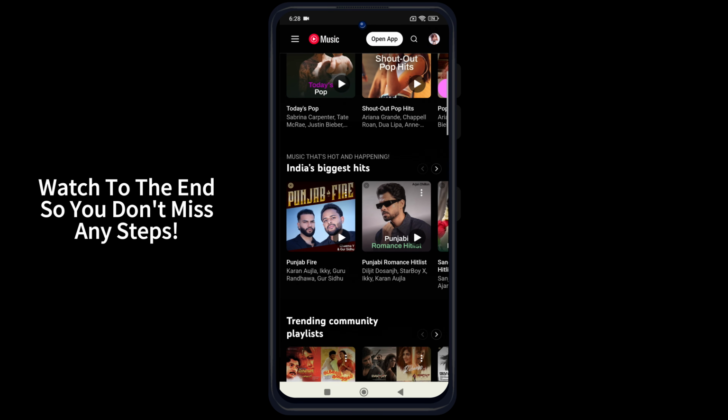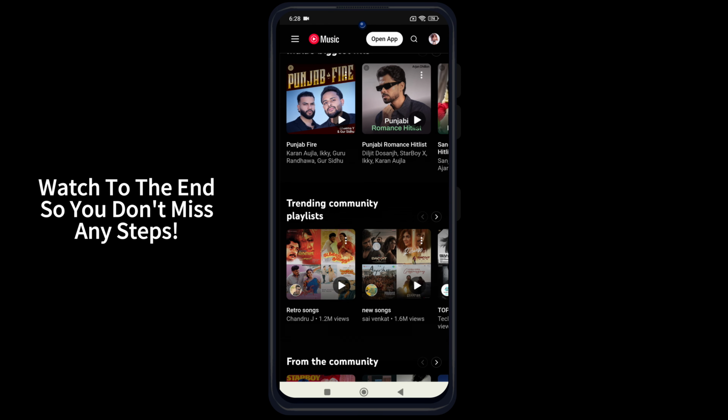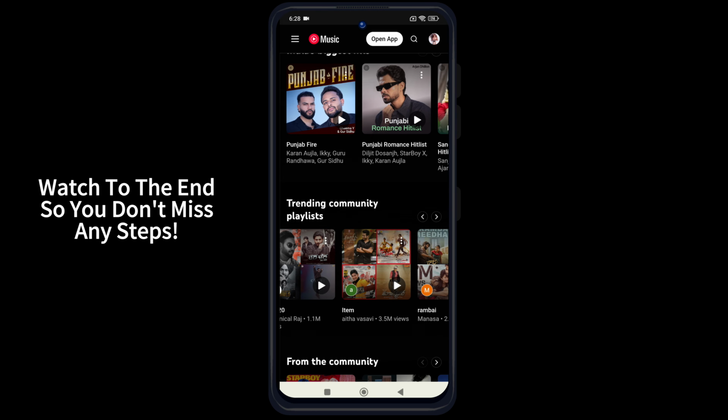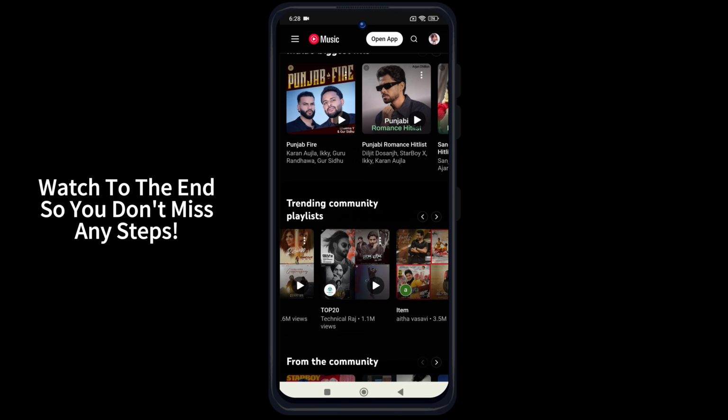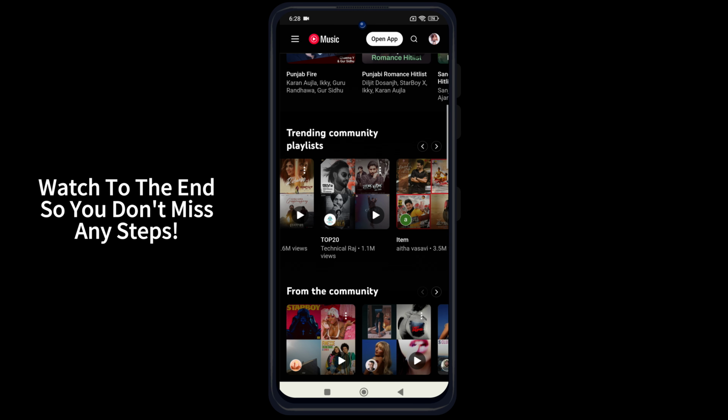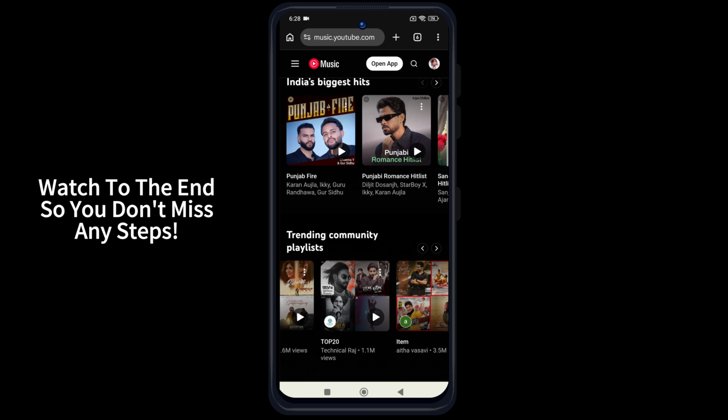Now, if you don't have a premium subscription, here is a simple browser workaround that lets you listen in the background for free. Here's how to do it smoothly. Start by opening a web browser on your phone. Chrome, Safari, or Brave all work well.